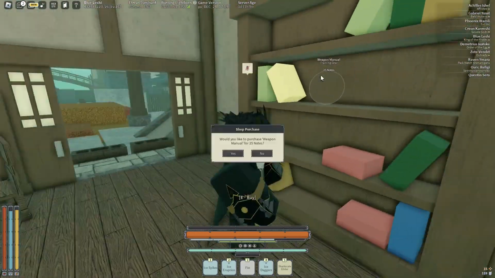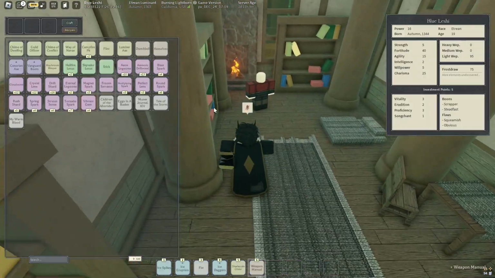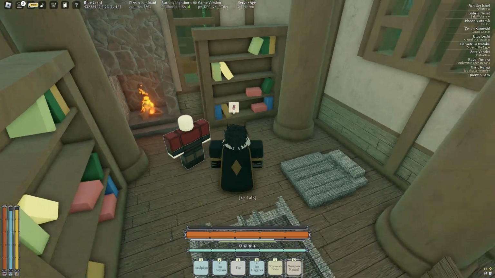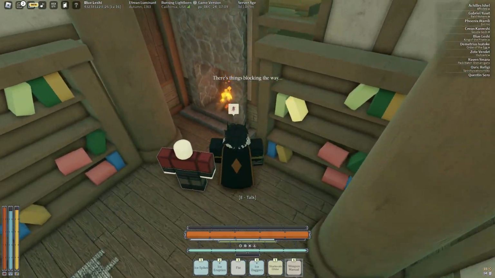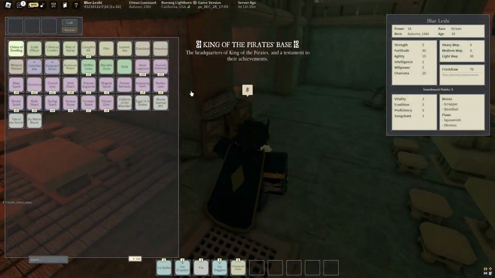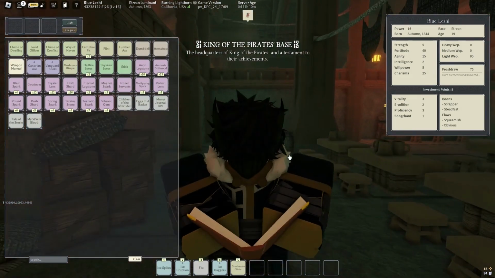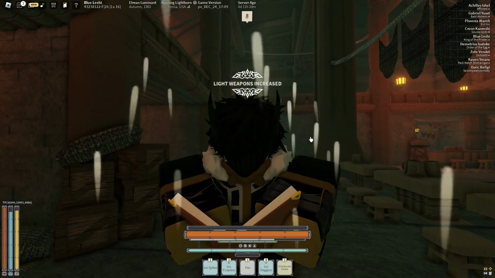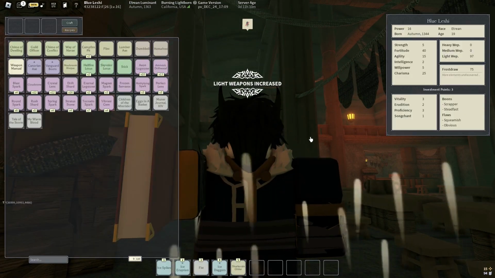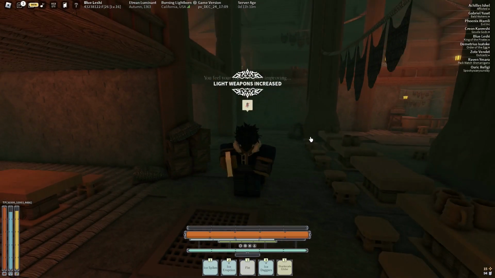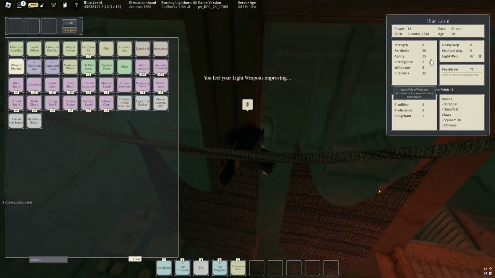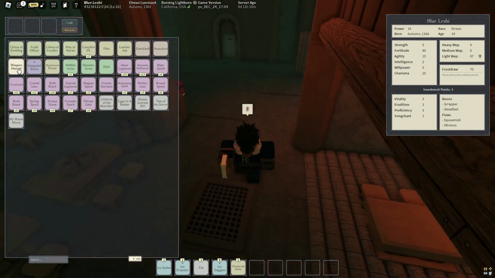Alright, guys. Weapon manual. Now I'm gonna go in my guild thingy. Oh, not here. Alright, let's see how much points I can put in now. Dang it. Just 3 points. Alright, let's go back, I guess.